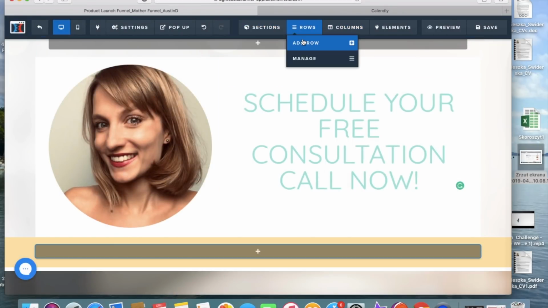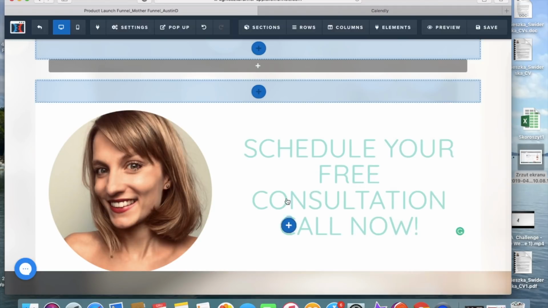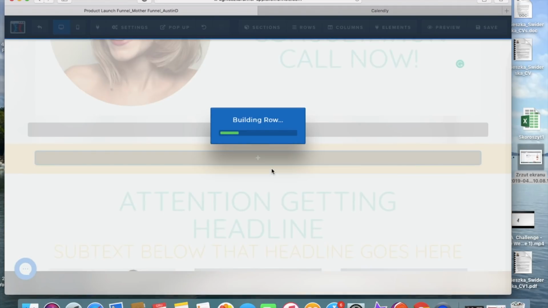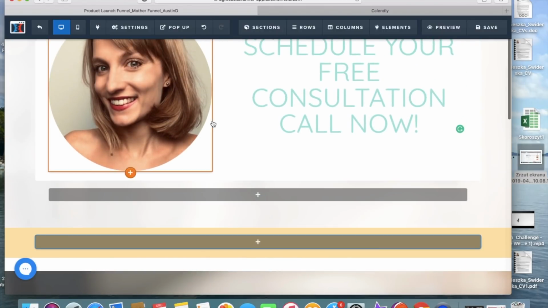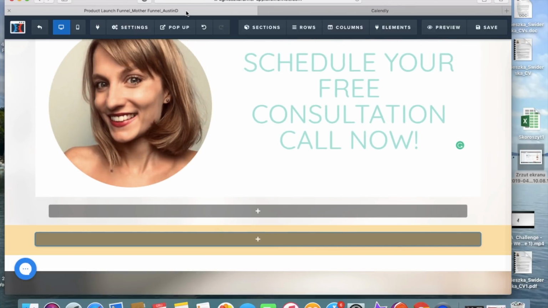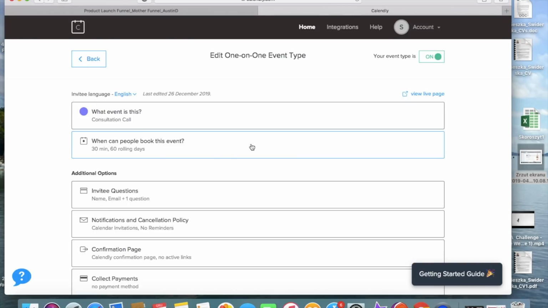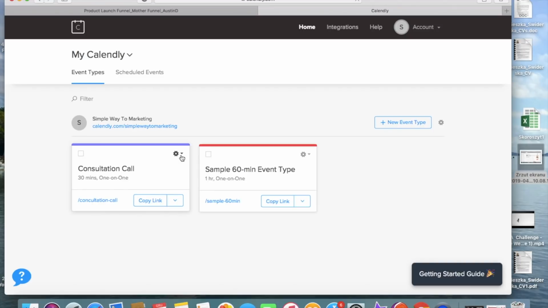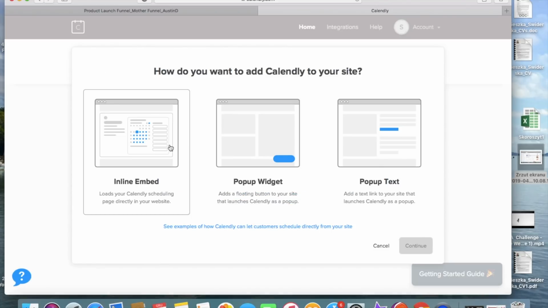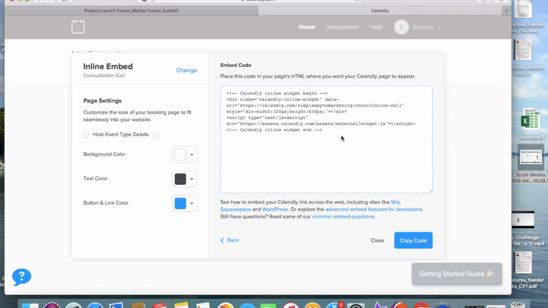And I'm going to add a new row with one column, because we're going to need it to add our widget. So all you have to do now is go to our Calendly account. And here we go into the settings and we just select add to website and inline embed. So we will now copy the code here and put it into ClickFunnels.